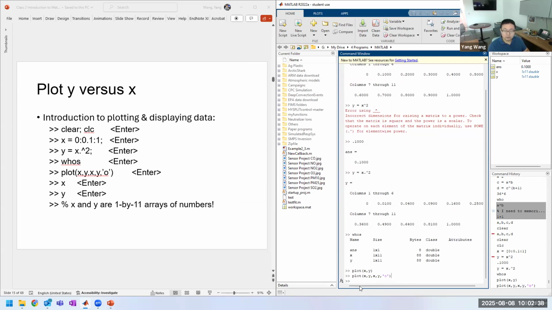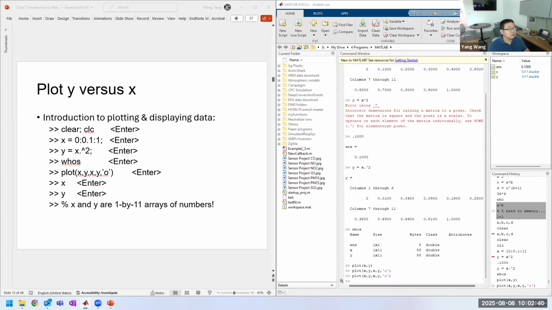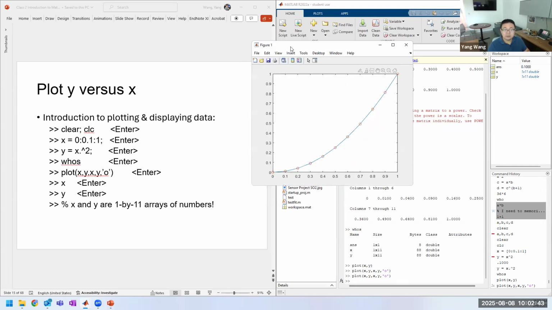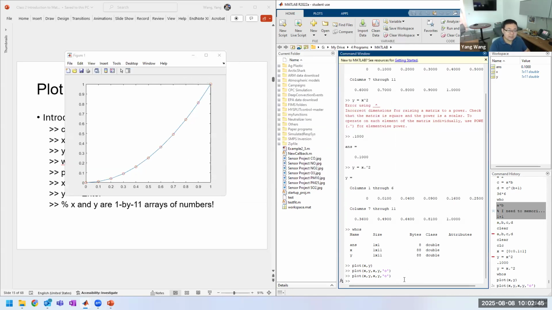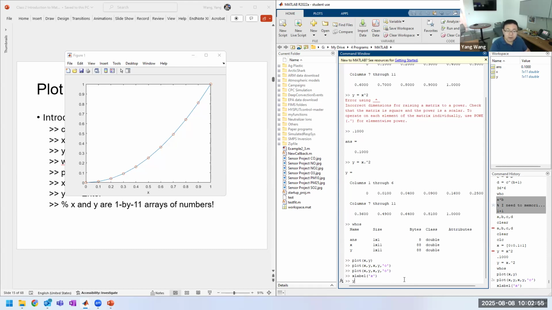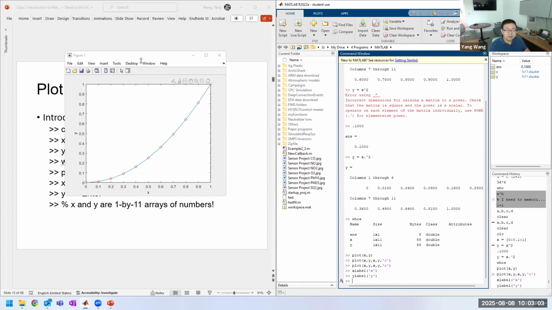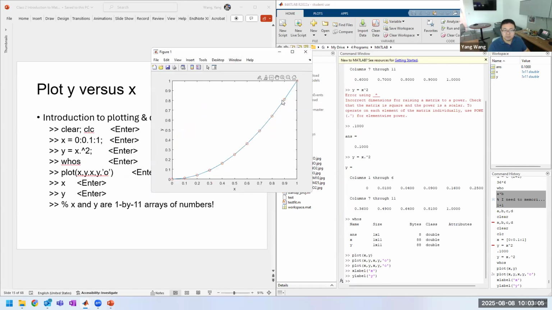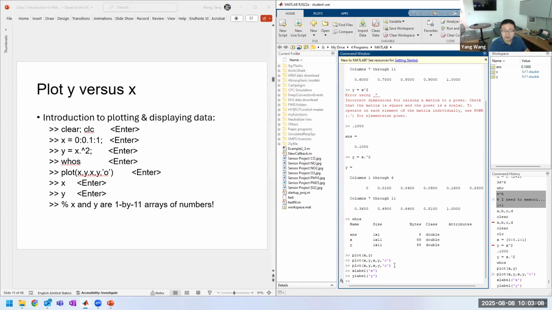So basically you can do a lot of format changes. For example, you can include the X label or the X title. You can just type in xlabel X, ylabel Y, and you can also change the line width and the type of marker you want. Right now we have this circle marker. You can also use the plus marker.